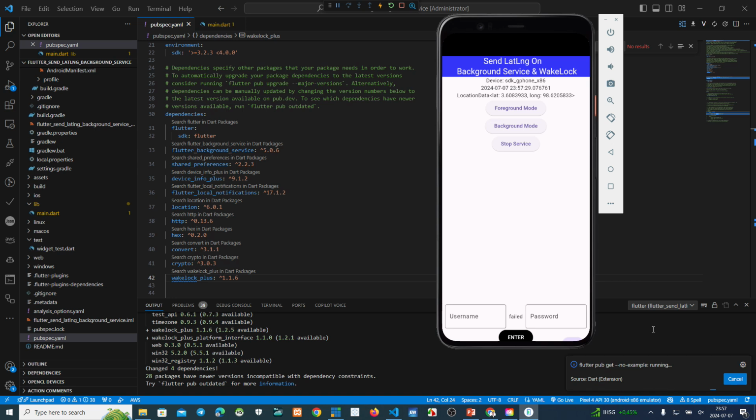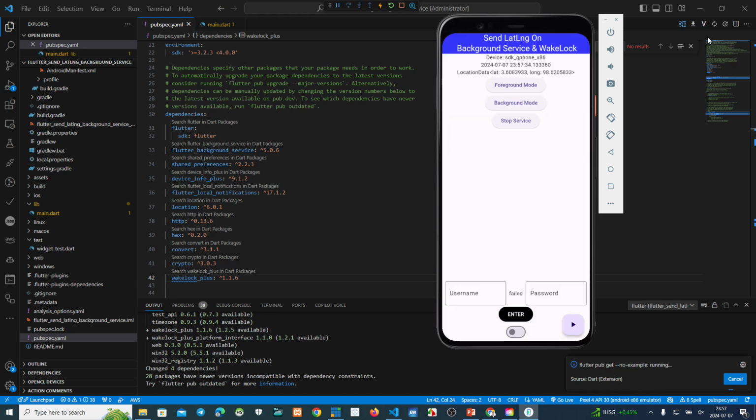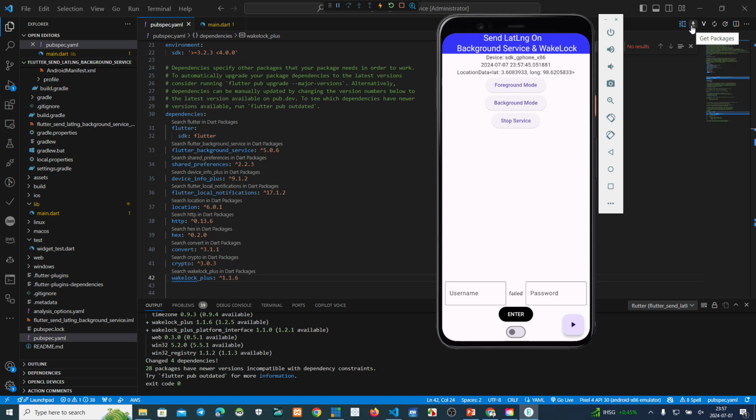And also we can click here to get the package. You can see get the package and the button get the package, this one. Okay, click here. Okay, you can see exit code 0. It means this version is okay, compatible with my computer version, SDK version, and so on.